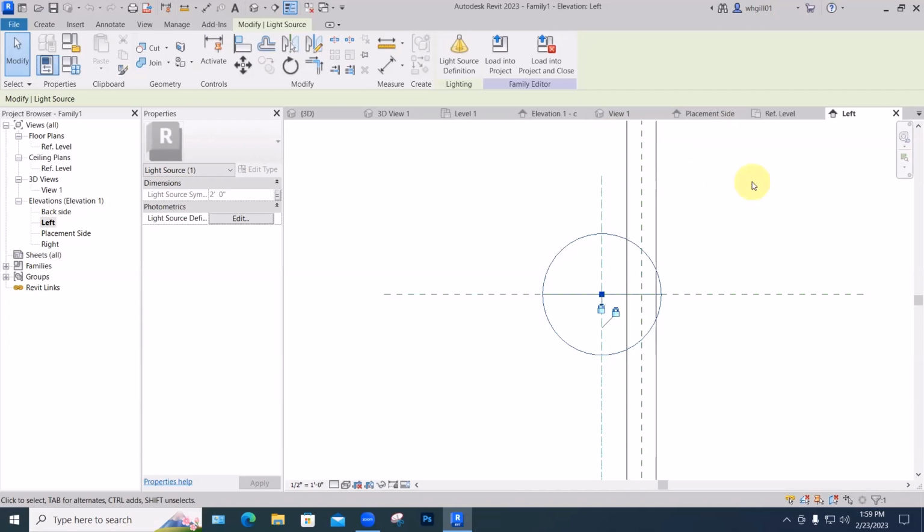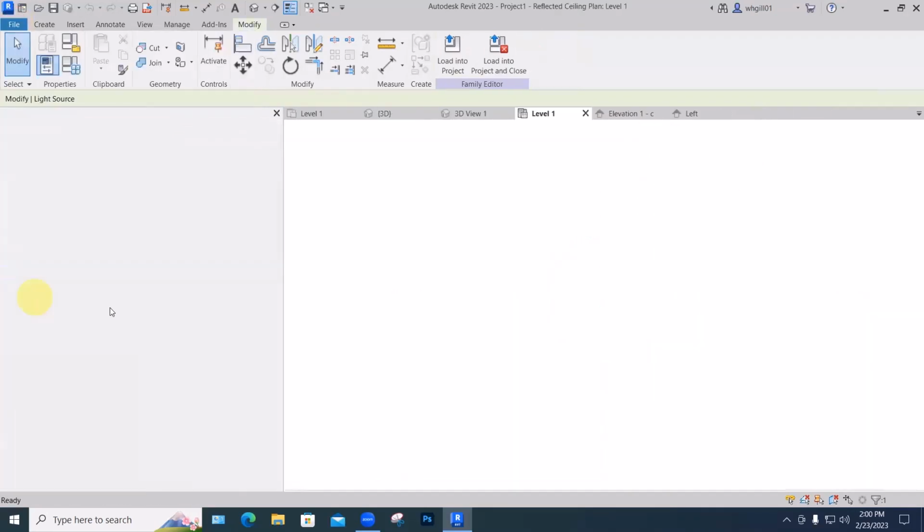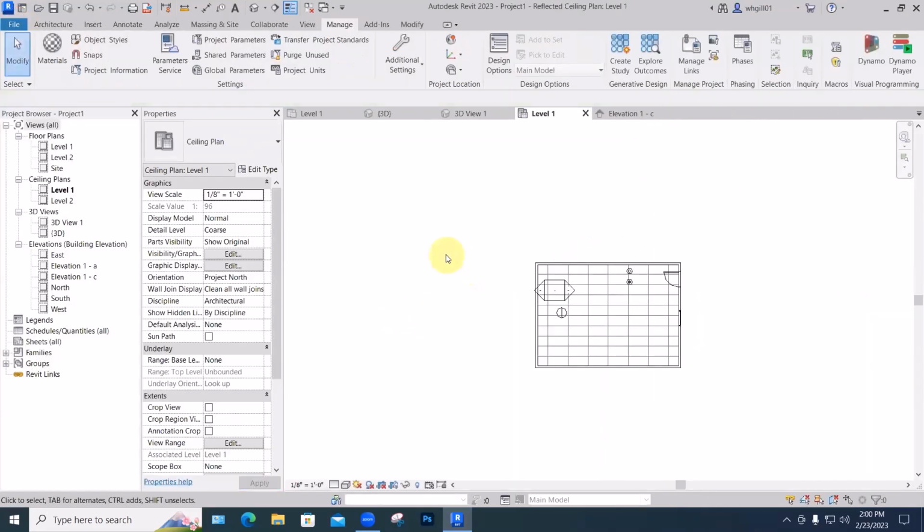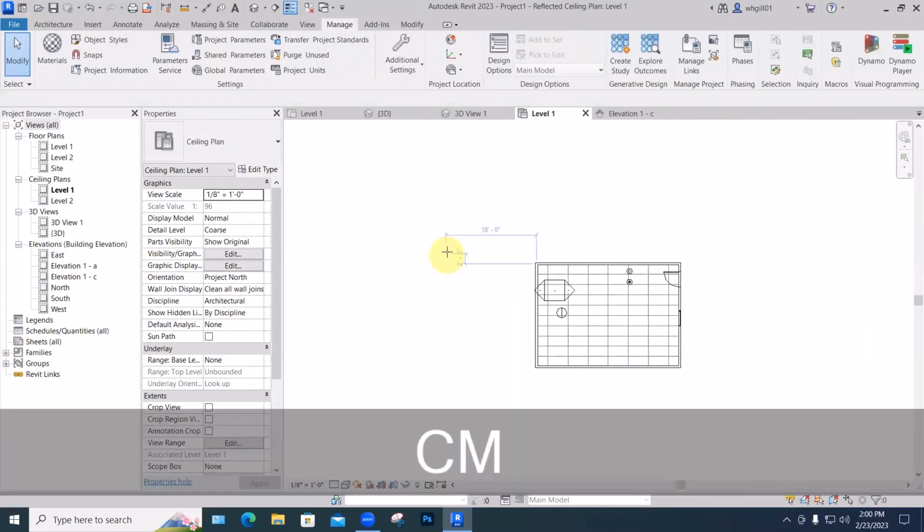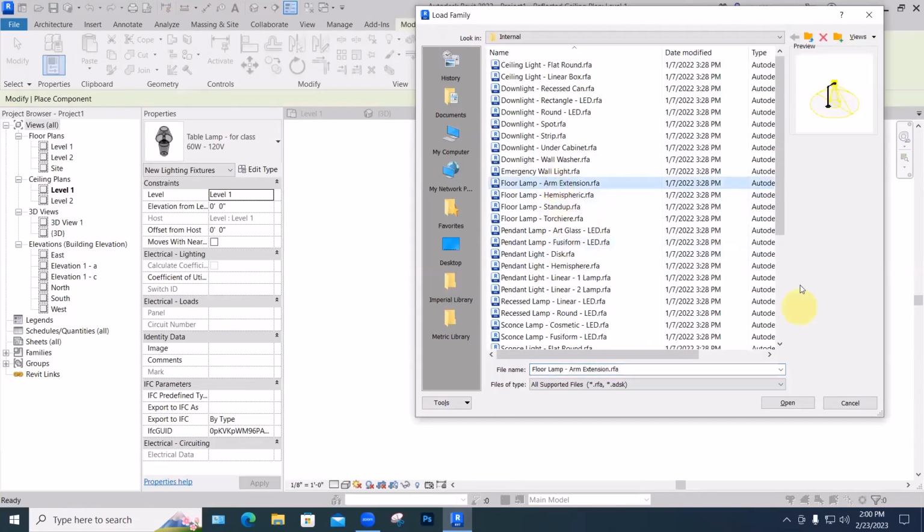And if it's going to be attached to a wall or a ceiling or the floor, what physically supports it in the real world? I'll close. Let's look at one of the floor lamps for what that support structure might look like. Floor lamp arm extension.